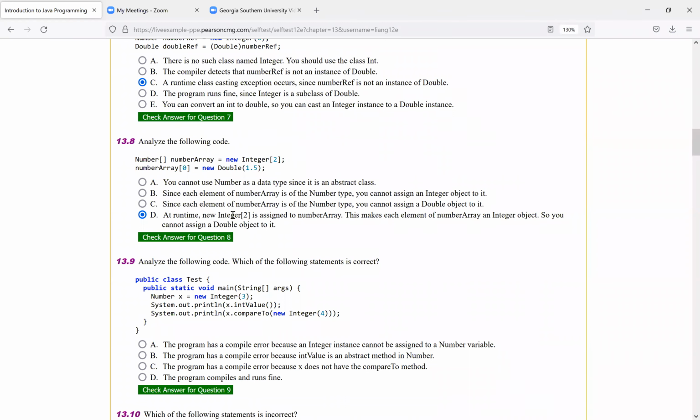No, this one here at runtime, new integer 2 is assigned to this. This is the new integer 2. Okay, this makes each element. All right, I think it should be D. It looks like D is the most sensible answer here.